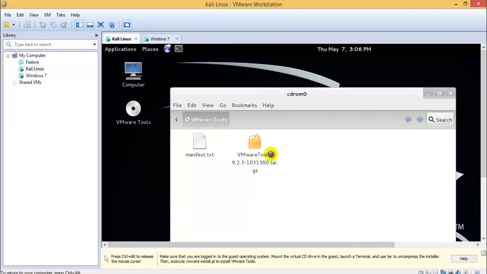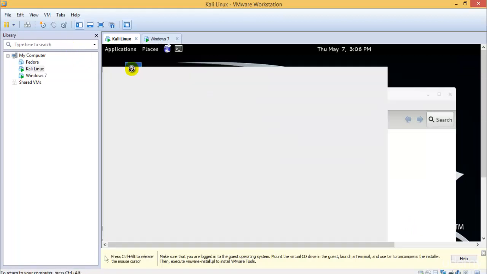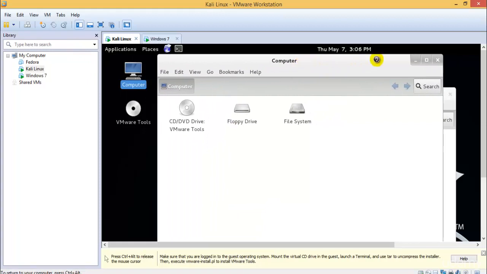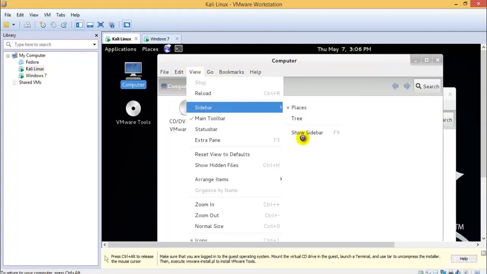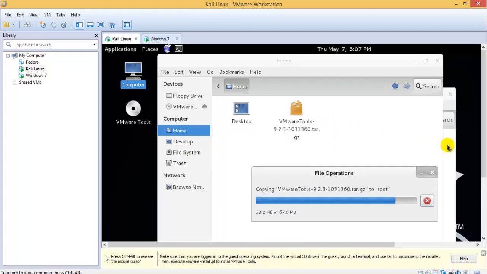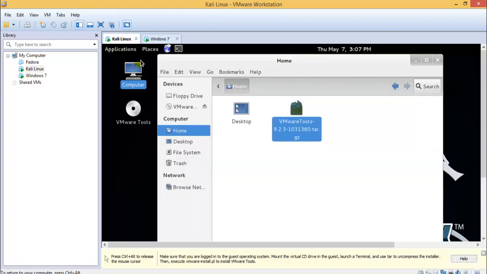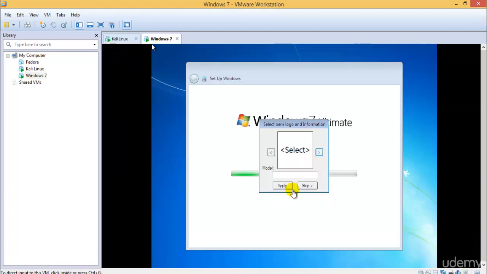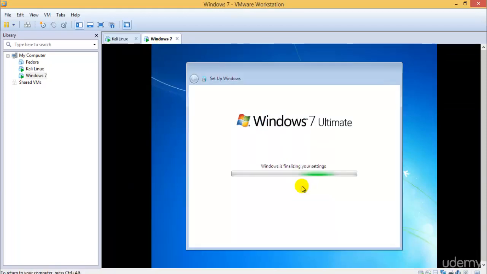Okay, perfect, we have it over here. You need to copy it and paste it in the home directory, and your home directory will be over here. I'll open the sidebar. So we have the home over here. I'll paste it over here. So once you have it, I'll check by the time. Skip. Okay.